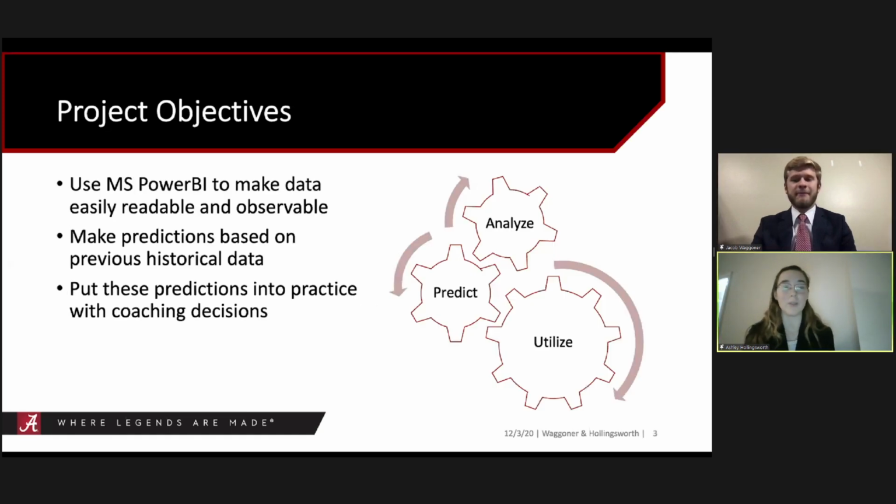Our project has several objectives and will ultimately span several semesters. This semester specifically, we wanted to focus on using Microsoft Power BI to make the data that Mr. Clay Keith was sending us about UA's football team into easily readable and observable graphs. Going forward, we'd like to also incorporate some historical data into these graphs and use that to make predictions about the football team as far as coaching decisions go, so they can better prepare themselves for game days.